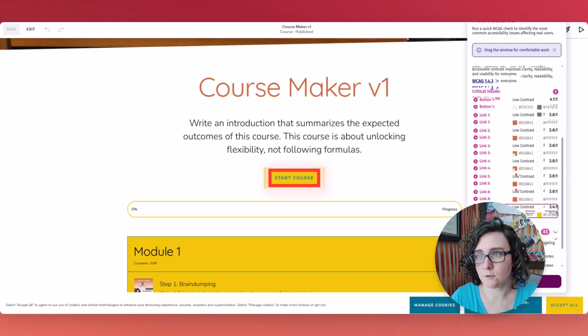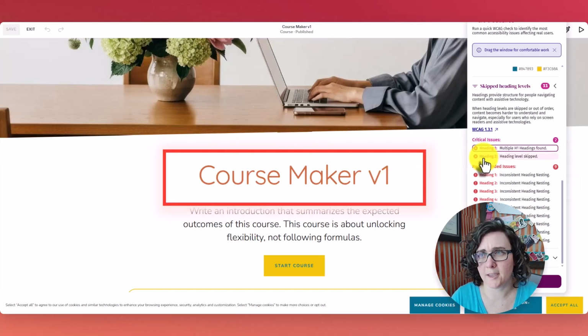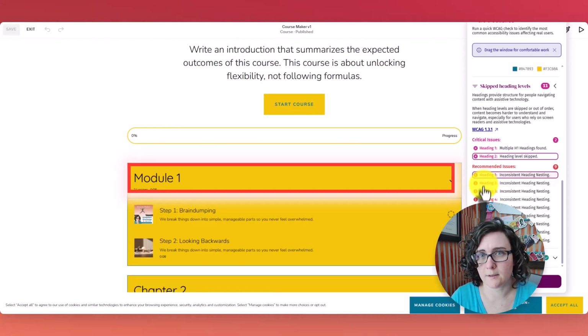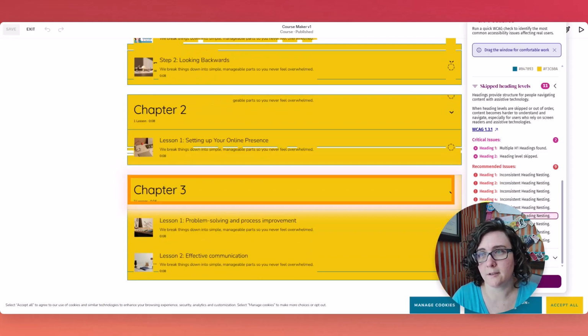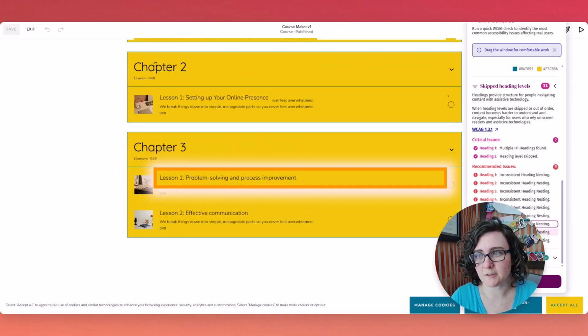There are several skipped heading levels. These are not, I can't control these heading levels, like I wasn't allowed to make changes to these, and so this format is a Squarespace issue.